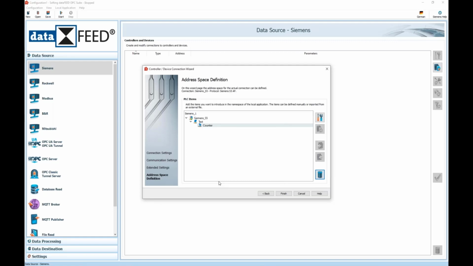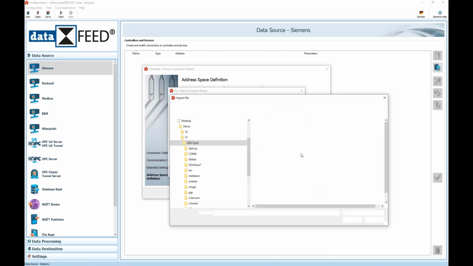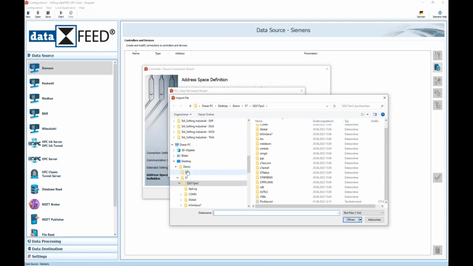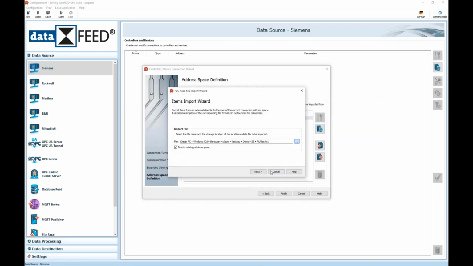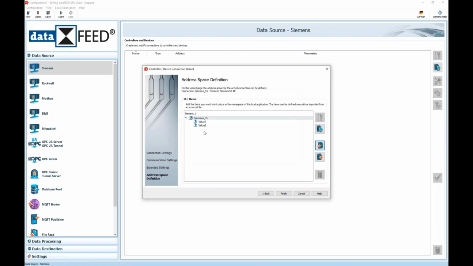This more or less shows how your PLC is organized. This is one way, but there exists an easier way. You can also import your address space from a file. I have something prepared. I will select this file. And then I can import your structure, your hierarchy from a file.